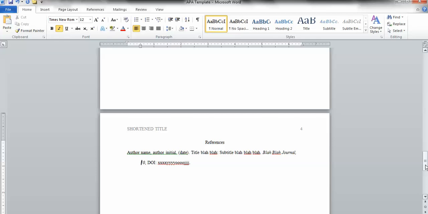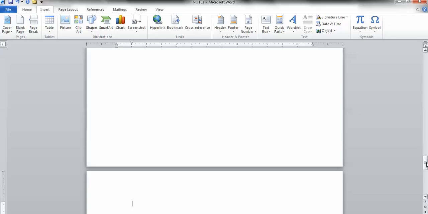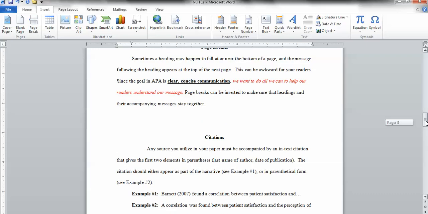The last thing that I want to cover with you today has to do with editing. And in order to do that, I'm going to go back to the document that I had created previously. I want to point out errors and how your instructors are going to mark your errors.